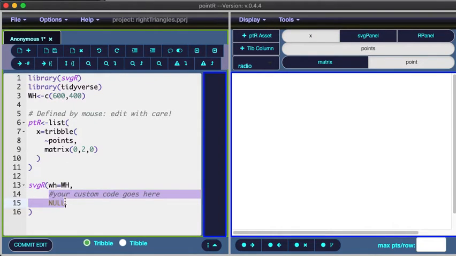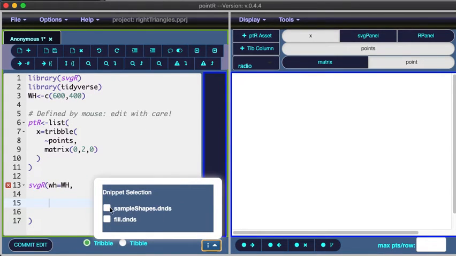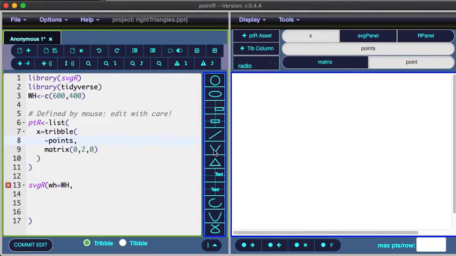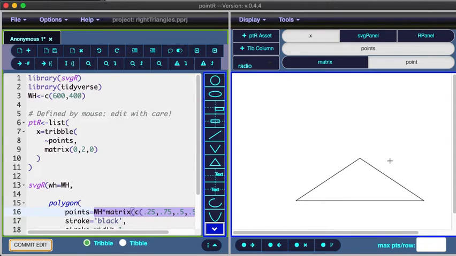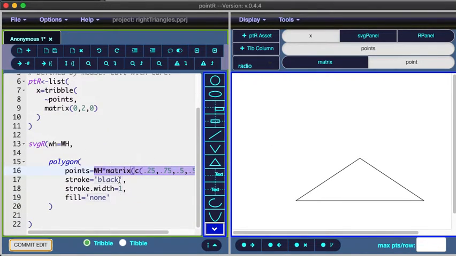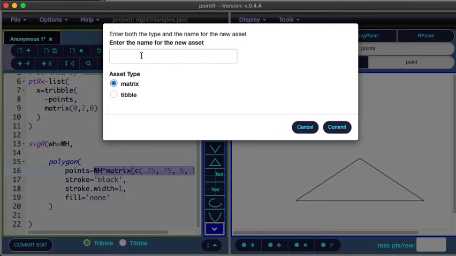Now, to get started, first thing I probably ought to have is a triangle. Well, I'm going to build my triangles out of polygons. So let's look at the sample dnds. Pull this over here. Do a commit. Well, it's a triangle, but it's not a right triangle, and it's not adjustable to whatever points I want to have. So the next thing I'm going to do is add an asset, and I'm going to call it points, and do a commit.